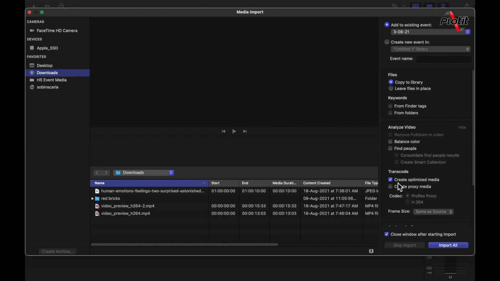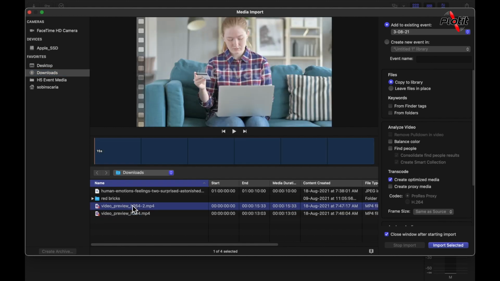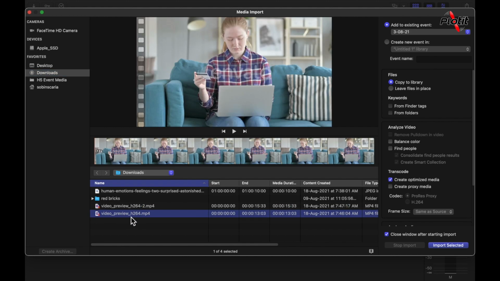If you transcode with the option Create Optimized Media, FCP will transcode your source media, whatever it may be. FCP will transcode it to Apple's ProRes 422 format. That is the format that it gets converted to. It is converting for better performance while you edit your videos.